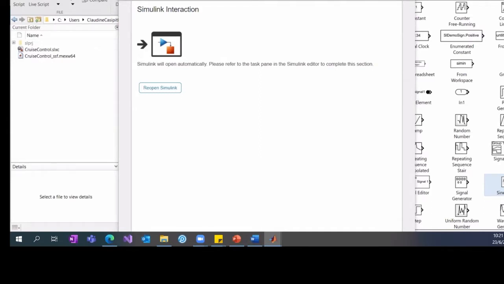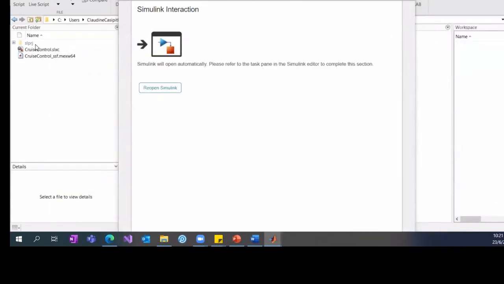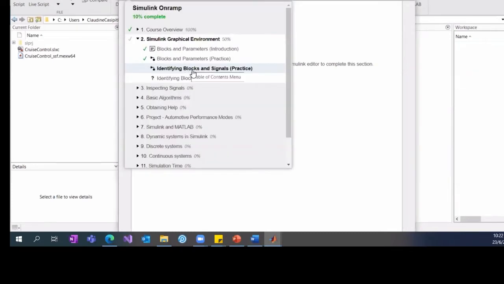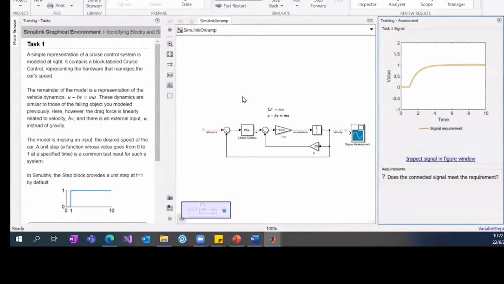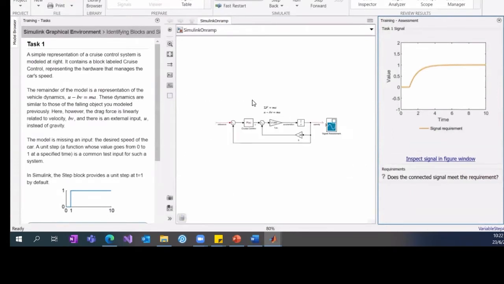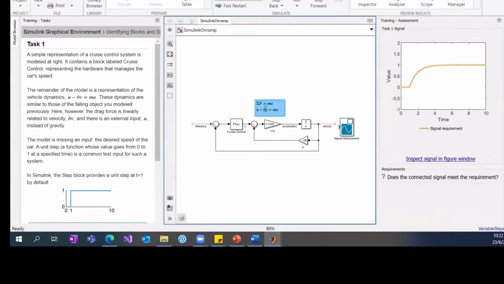This task. Just close this one. And we're going to the identifying blocks and signals. Okay. So here we have another function representing the cruise control system. So this is what is modeled here. It contains a block labeled cruise control. We have the PI here.